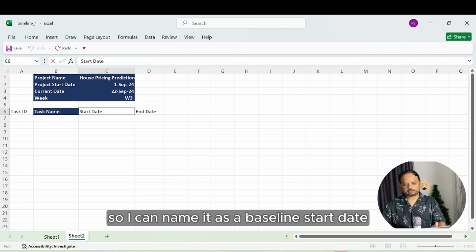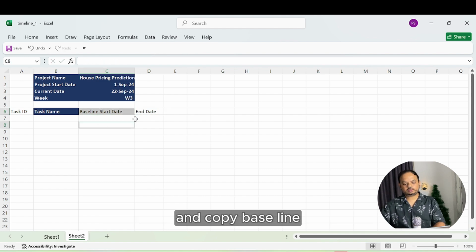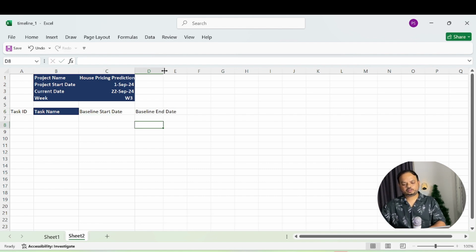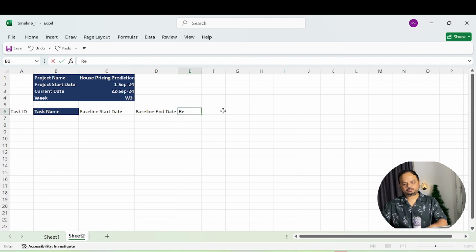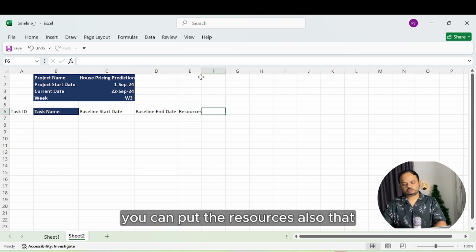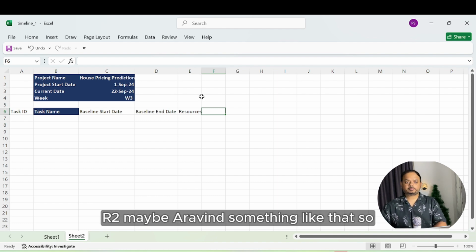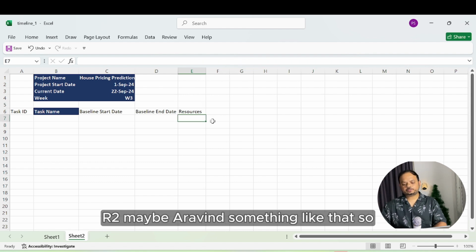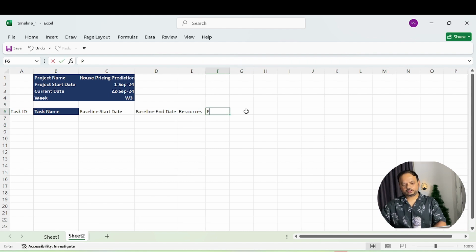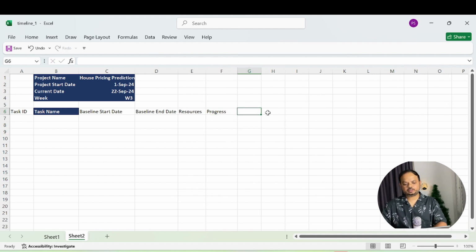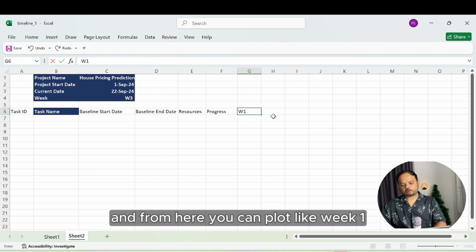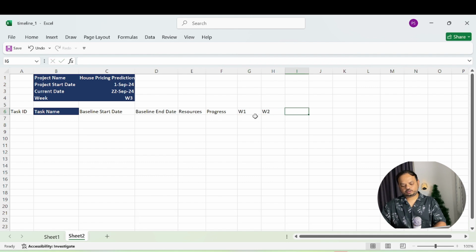So I can name it baseline start date, and copy it for baseline end date. You can put the resources also, and you can tag each of the resources, like R1 belongs to Steve, R2 belongs to Zeri, R3 maybe Arvind, something like that. And then your progress, this will be your percentage of completion. And from here you can plot week 1, week 2.